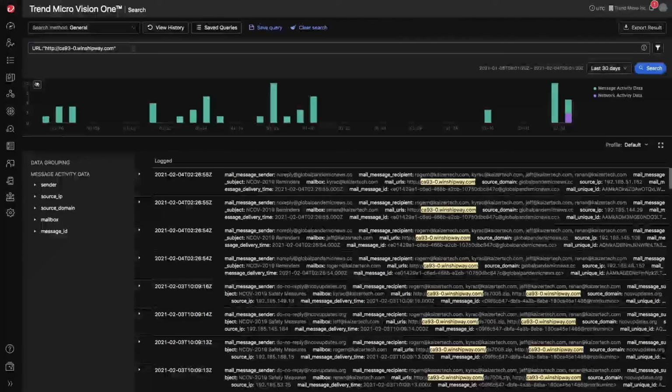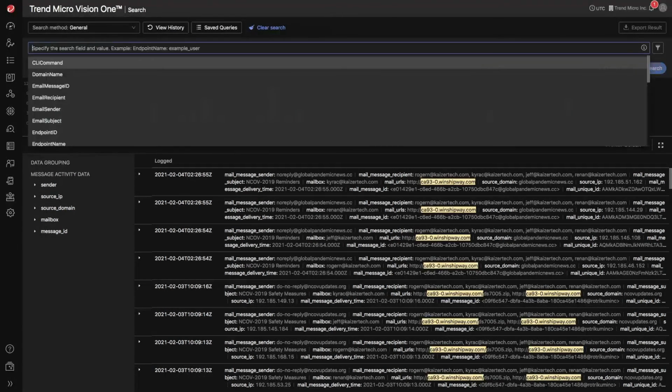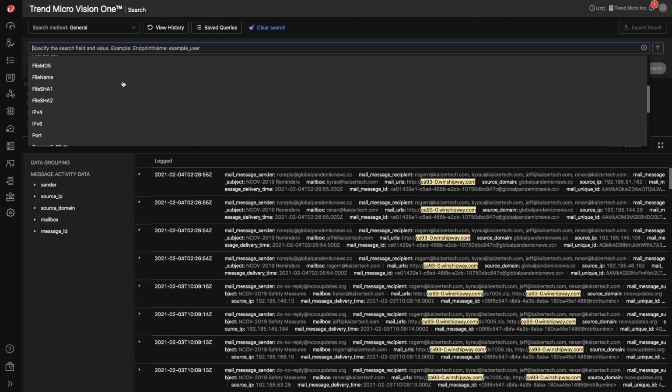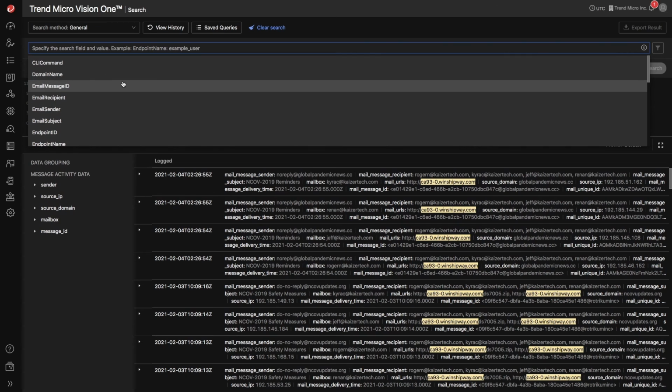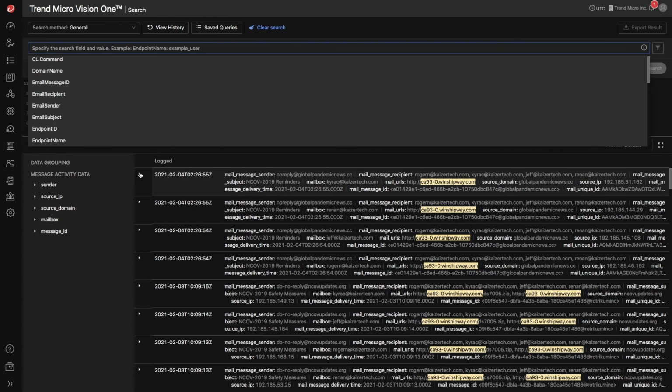There are a variety of search options available to the threat investigators with an easy-to-use Kibana-style query language, allowing them to search based on different criteria as well as take the response actions right from the search app.